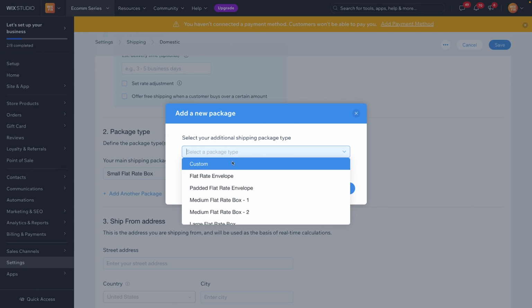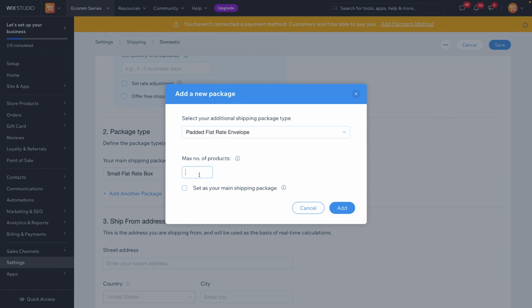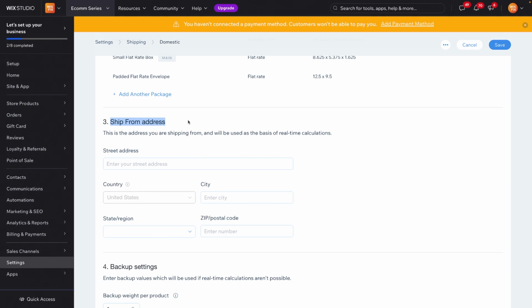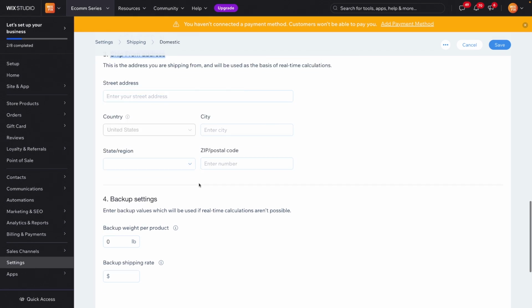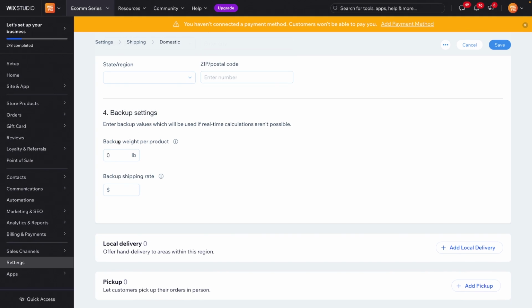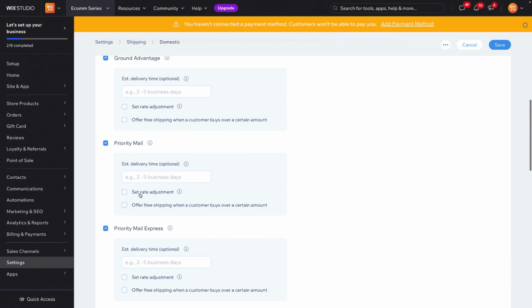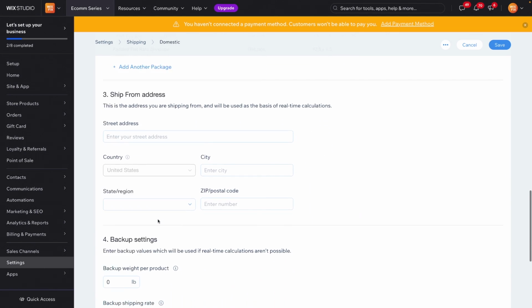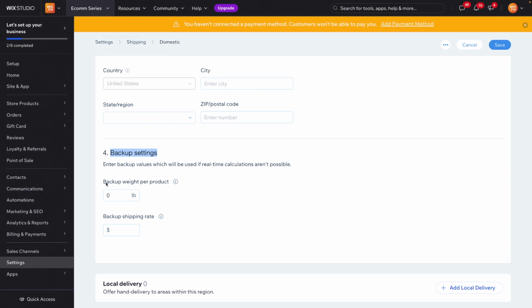We can add another one, which could be the padded envelope. Maybe this one can be set as 2, just like that. I think that looks really good. And then we can say ship from address. So if you have a local store or a physical location, it might be best just to put that address here. And then backup settings, backup weight per product, and then backup shipping rate as well. So in case these kind of fail and they don't have good options or very clear options, we have the backup settings, so we can backup weight per product or backup shipping rate.